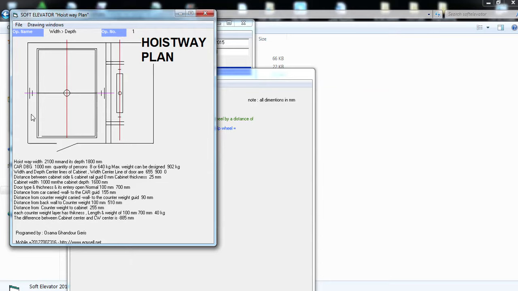All these dimensions are needed for installation. They are very important for the technicians to install the lift without any errors, so they achieve the installation in the right time with little cost, with no delay and no rebuilding again. Okay.